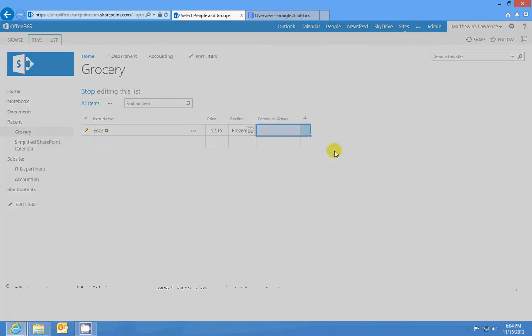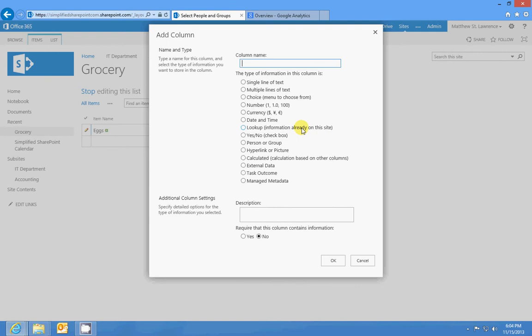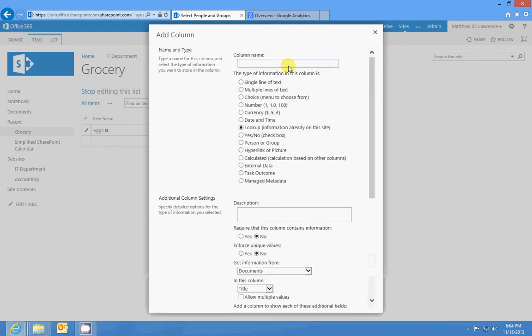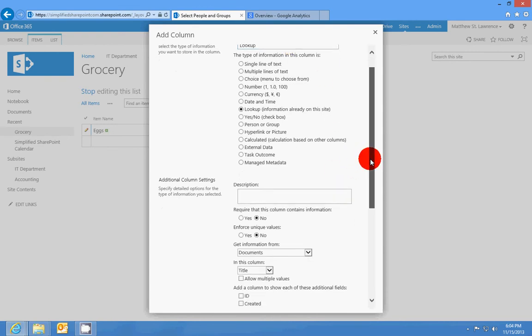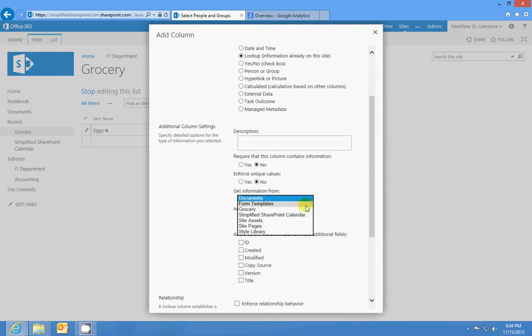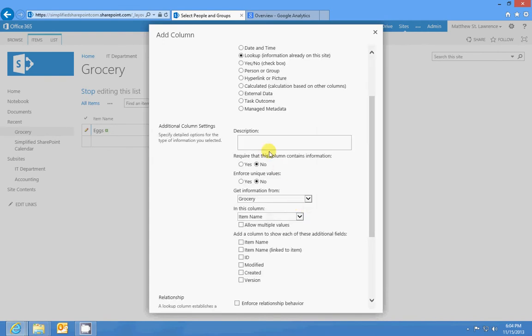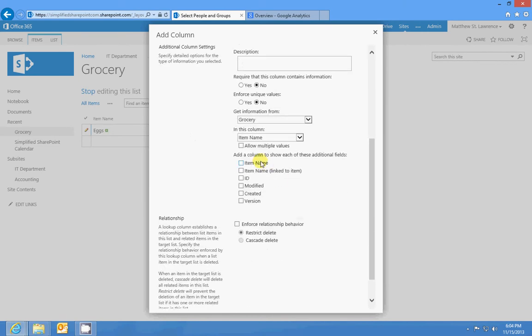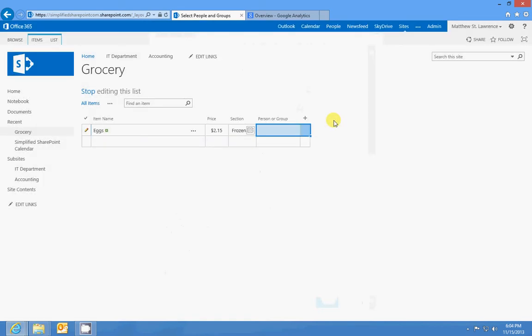And let's add one more, maybe one of these other complicated ones. Let's do a lookup. So we'll call this a lookup. And let's see, you can get information from documents, grocery. Let's do grocery. That's this list. And in this column, we'll put item name. So if I choose eggs, I can actually add another column for whatever else, but I'll just click OK here. So now I can go to my lookup column. I'll stop editing the list and then I'll edit it again. And my lookup column should contain eggs.